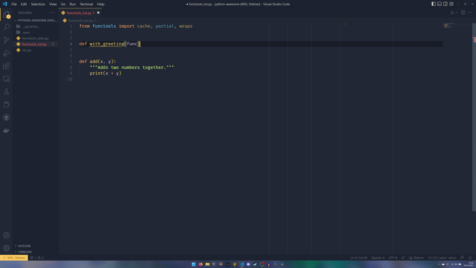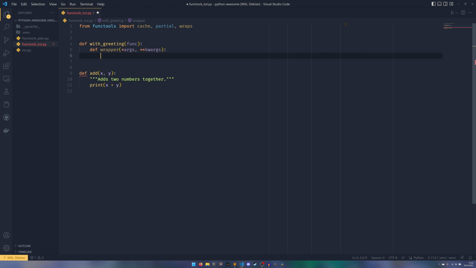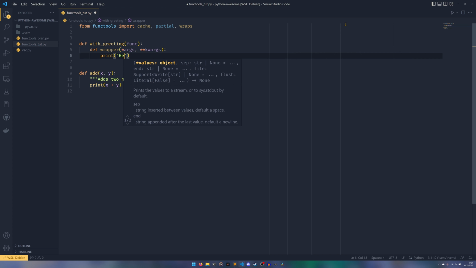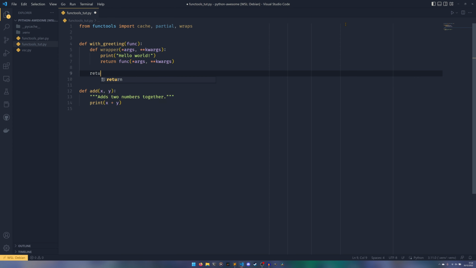So we have our with_greeting, which takes our function, and then we have our def wrapper, which takes our *args and then **kwargs. And this is how you do it normally, without functools.wraps. Then we're just going to have print hello world, and then we're going to return the func with our args and then our kwargs, and then we're going to return wrapper. So that is a standard decorator. I've already done a video on decorators if you're not familiar with them.